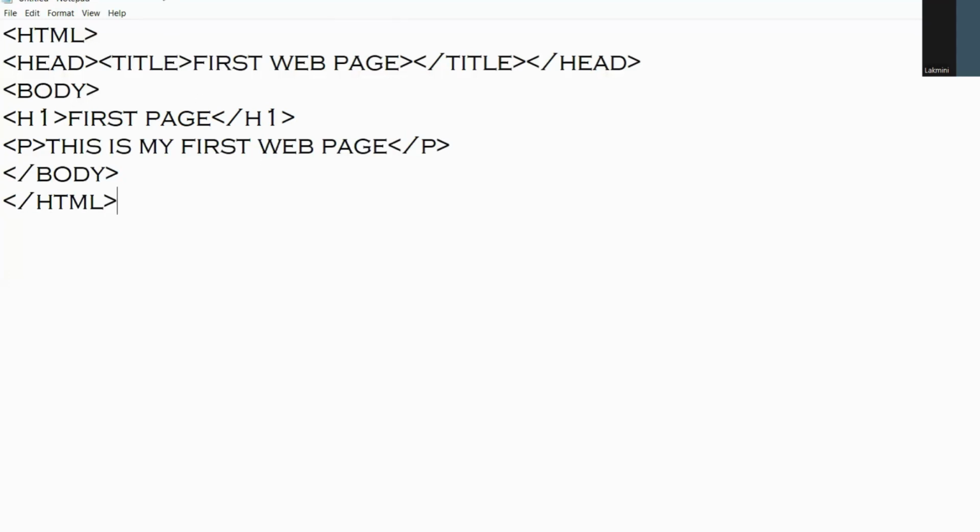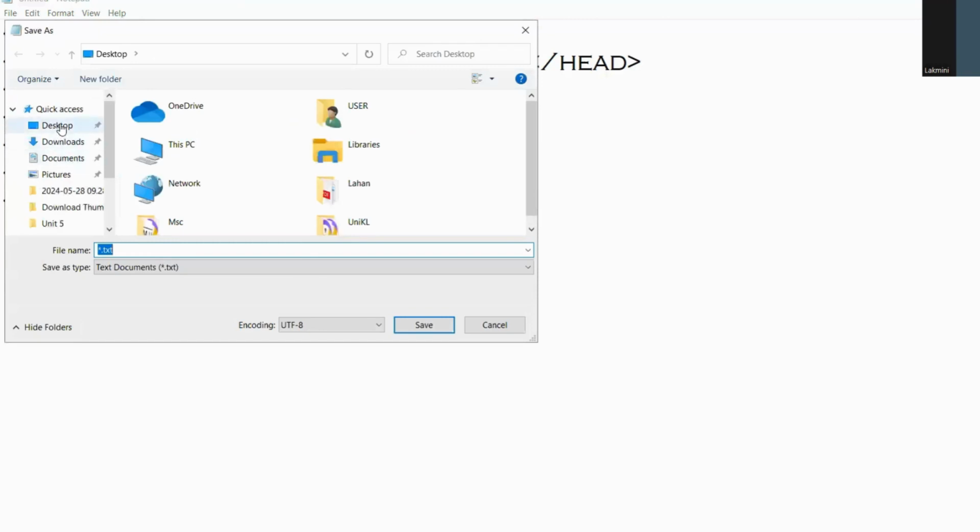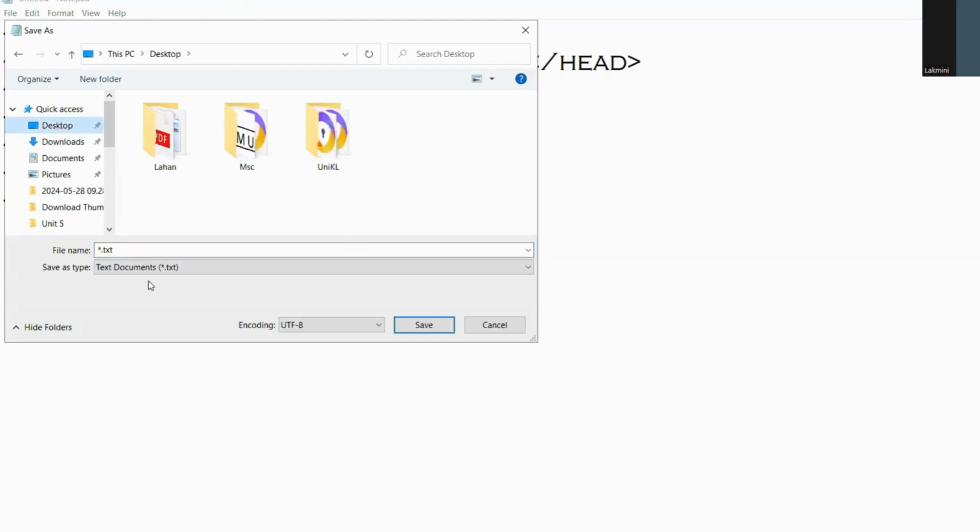Now we want to see how this notepad text is displayed in my web browser. So I am going to save this document. I click File, Save. I save this document on my desktop, so I click Desktop and I type the name for this document. So I type first.